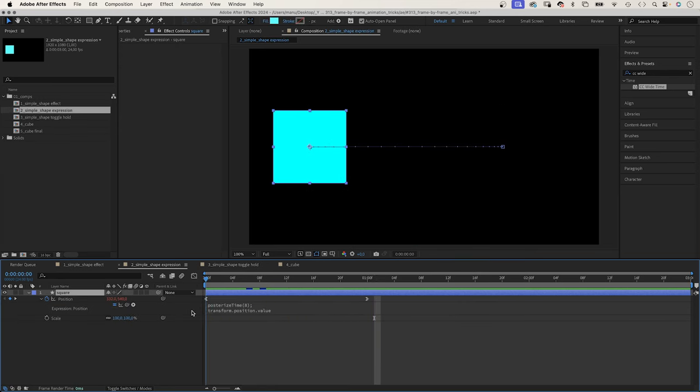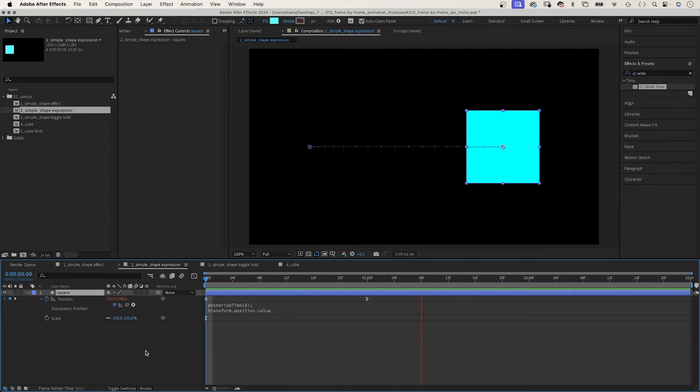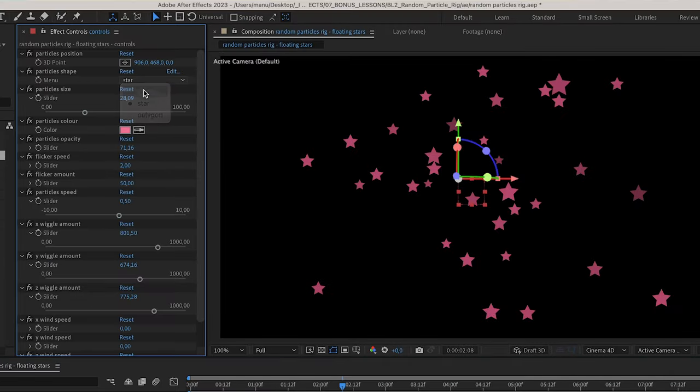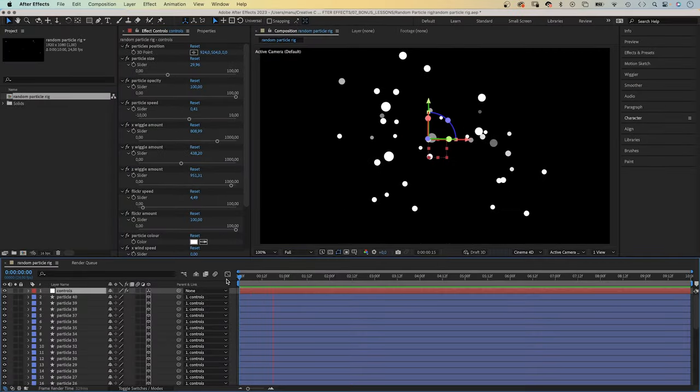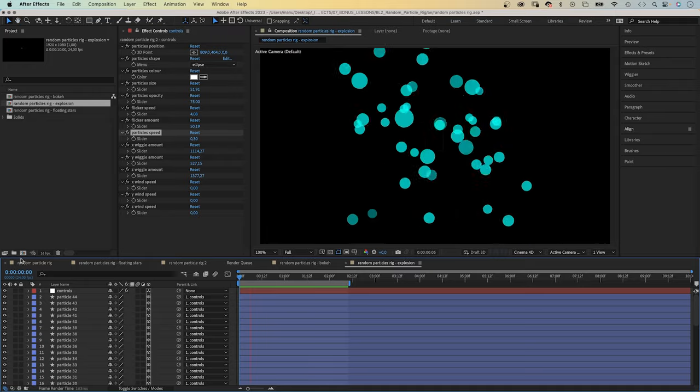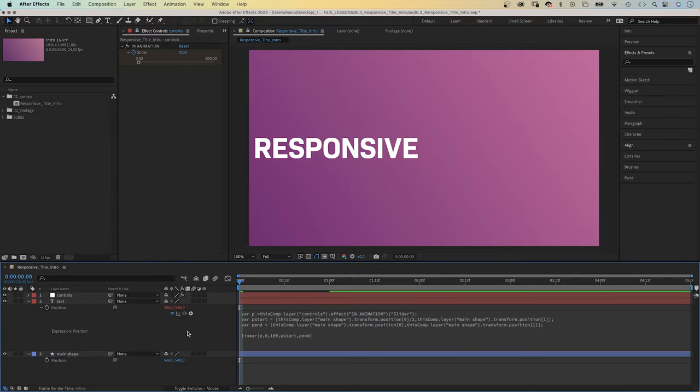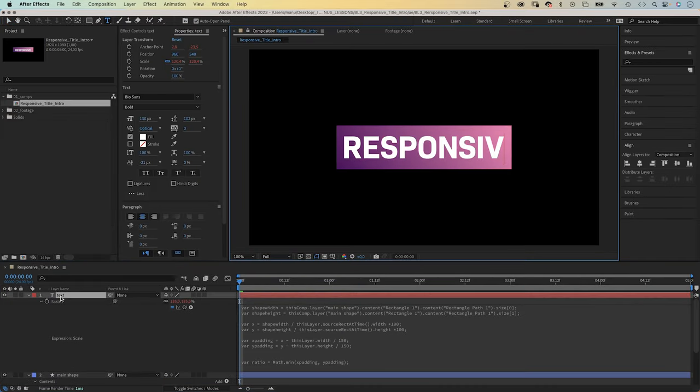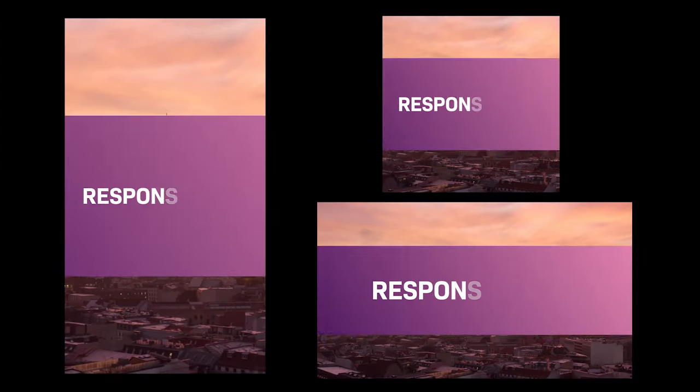Expressions like the posterizeTime expression make your life so much easier. You can create a particle rig, for example. Once set up, you can use it again and again and again. Impossible with keyframes. Or create responsive animations that automatically adjust to your comp size.